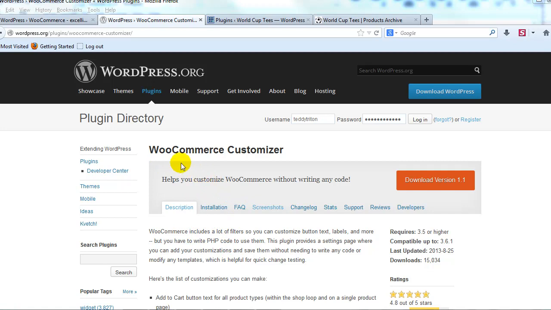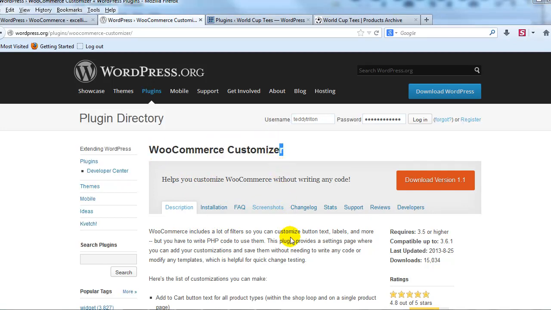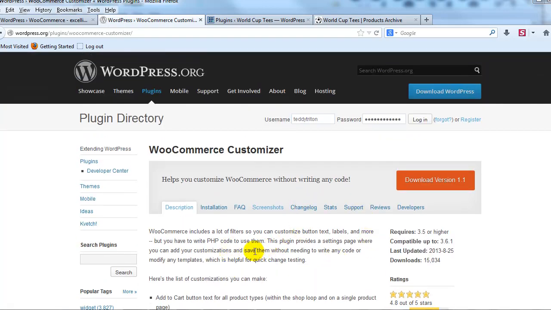We're going to continue taking a look at some of the free WooCommerce plugins. In this video specifically, we're going to look at the WooCommerce Customizer plugin. This plugin allows you to customize WooCommerce pages without having to override template files or touch any of the code. So it's a real handy plugin that I think will benefit many people.